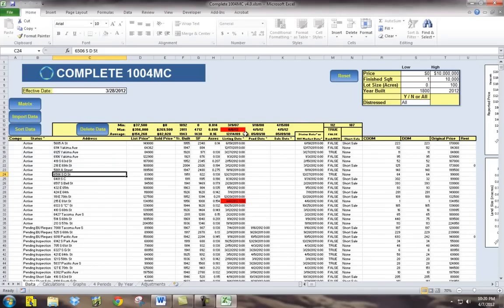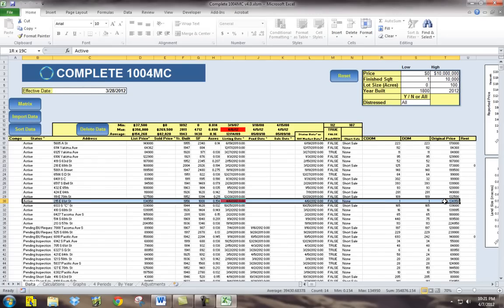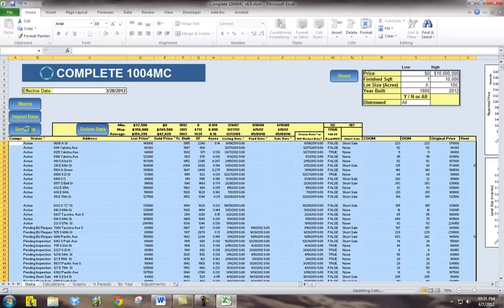First thing that you'll notice here is this red error box, I guess you can call it. This property was listed on April 6th of 2012, which is after our effective date that we've set here, which is March 28th, 2012. So we want to delete this information because it's not relevant to our analysis because it's after our effective date. And then what we want to do is we want to sort our information.